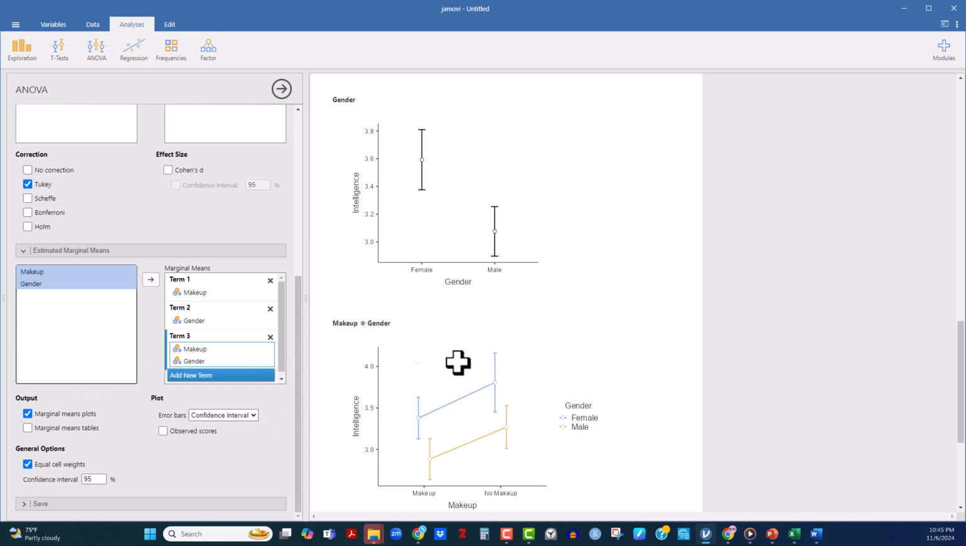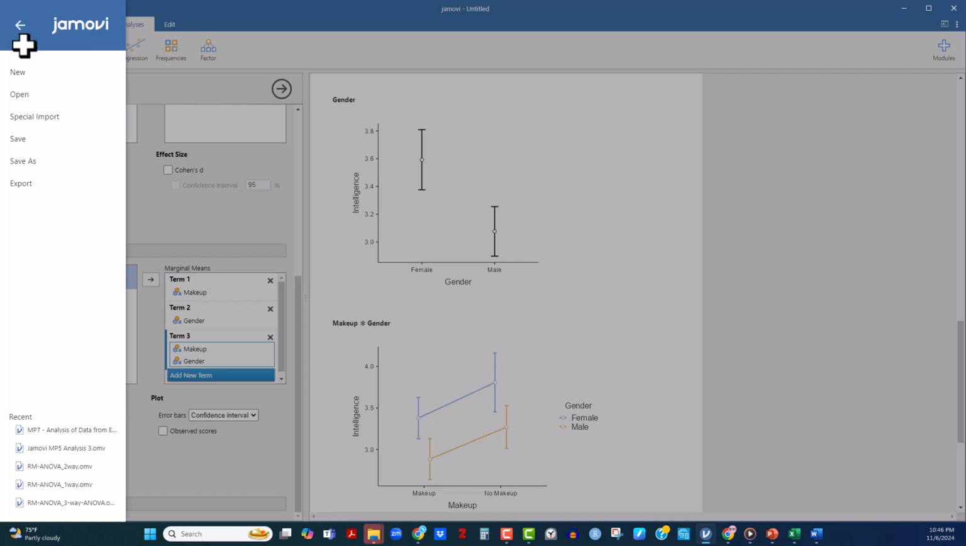Okay, so this is it for the Jamovi. You would save your Jamovi, save as, whatever, and attach that to your MP7 submission.